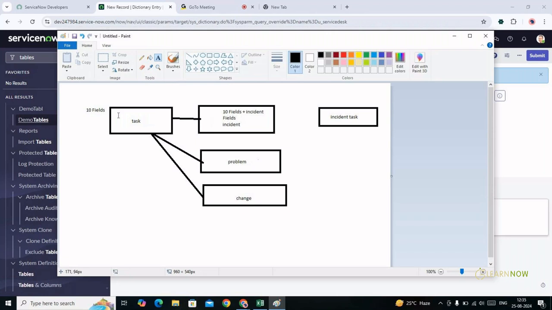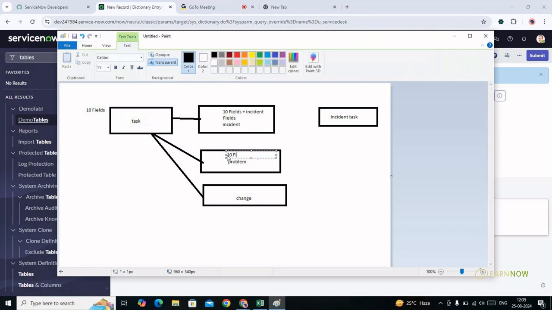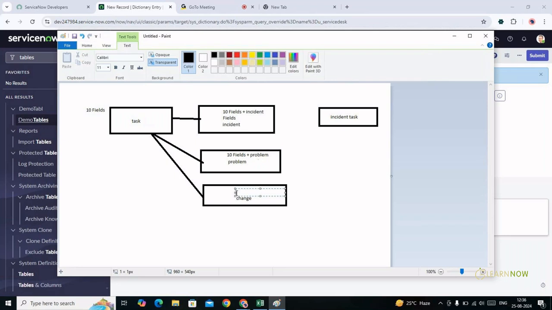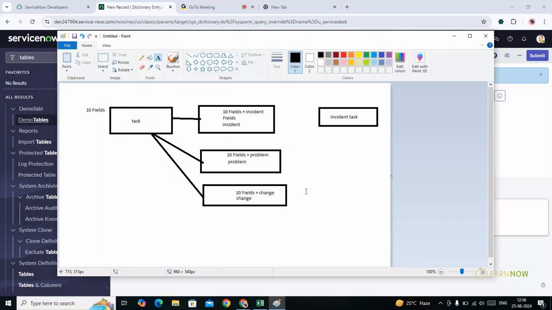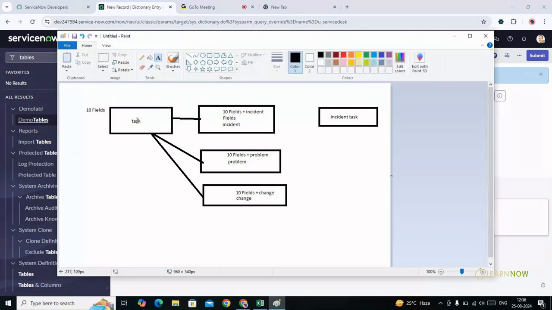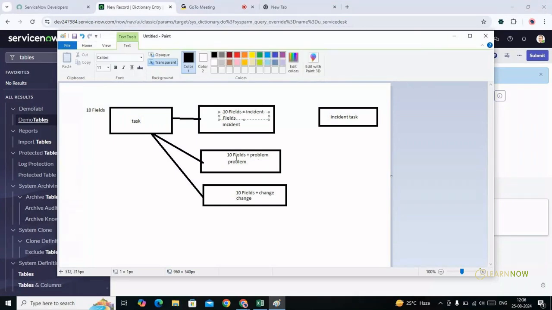And again, same thing. We take these common 10 fields here, plus whatever we want for the problem. We can add more fields on this. Same thing for this: 10 fields plus change fields. You understand, right? Whatever there, this is a table. In this, there are 10 fields. We want all 10 fields in the incident, in the problem, and in the change.